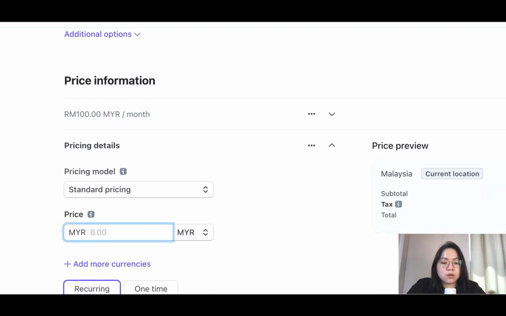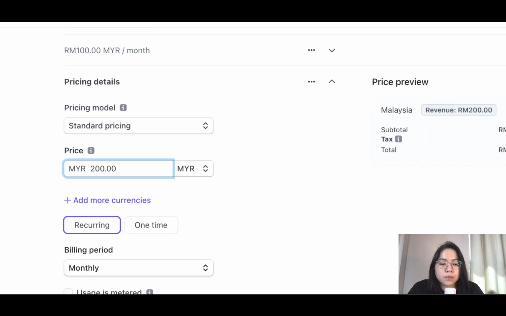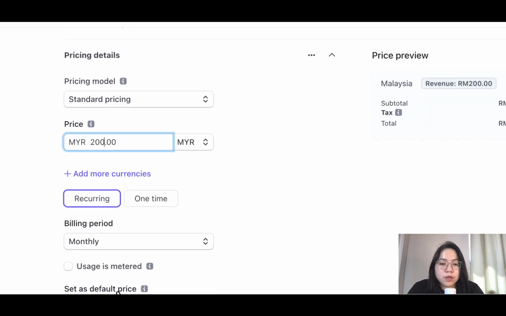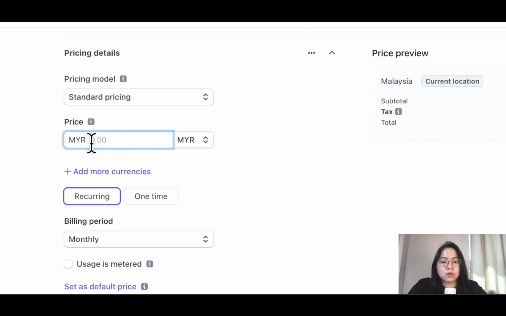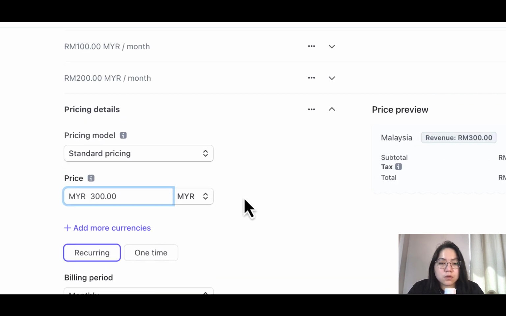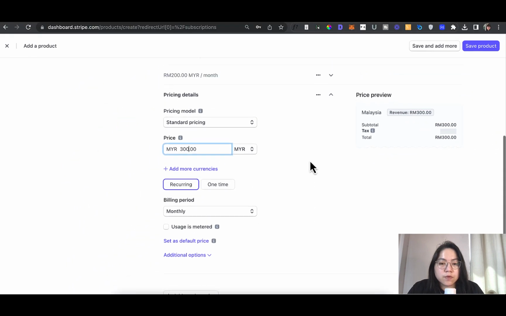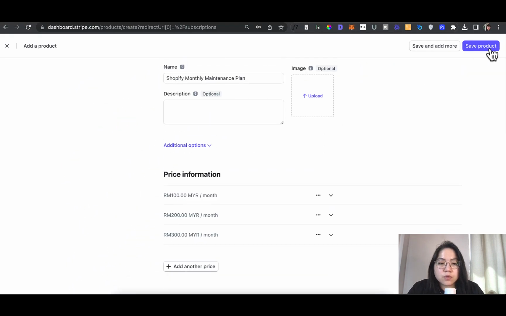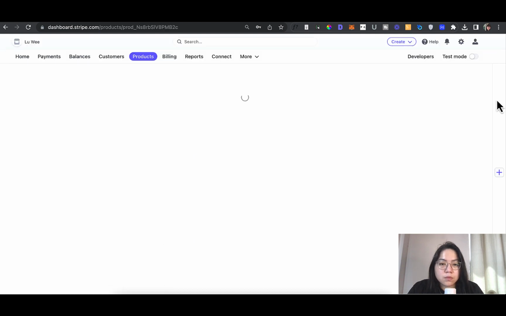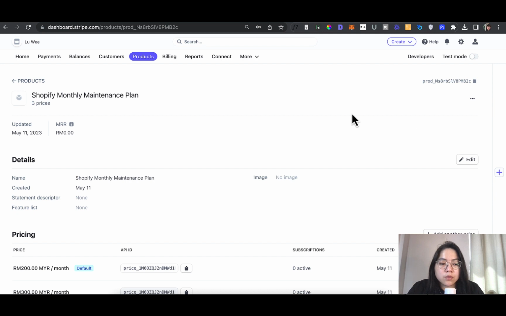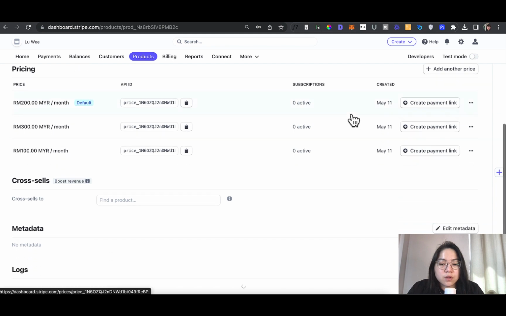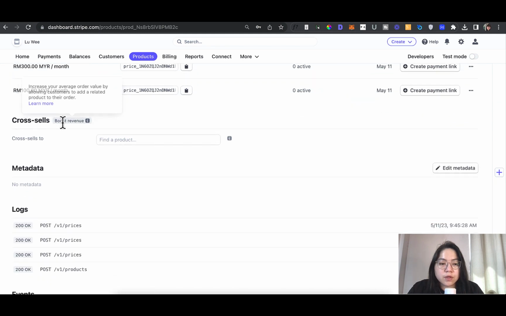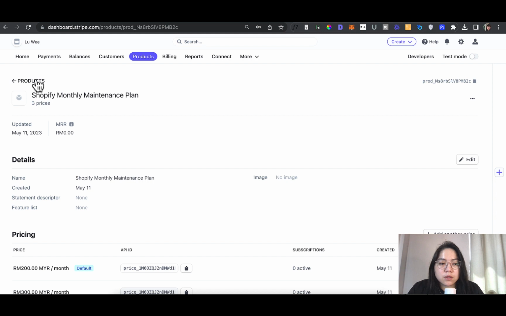And then you can choose this as the default one if you want. Okay, so 3 different prices. Then you save the product. Okay, so now you have this product with 3 different pricing tiers. There are also other things you can do like cross-selling, but we won't be covering that in this tutorial.